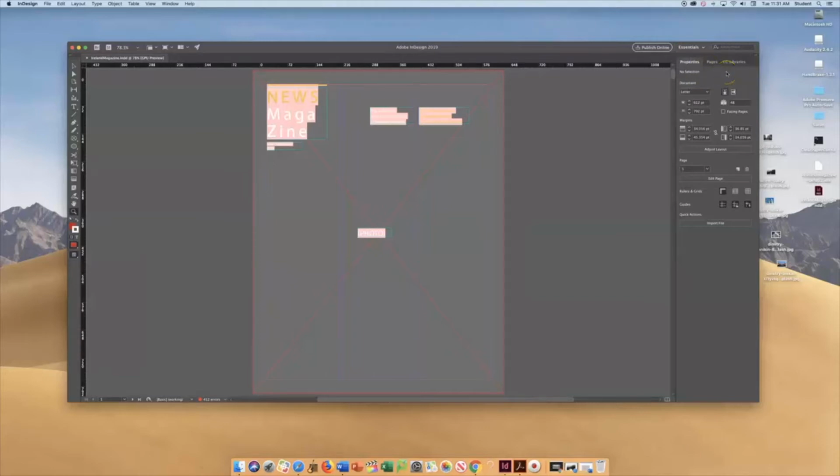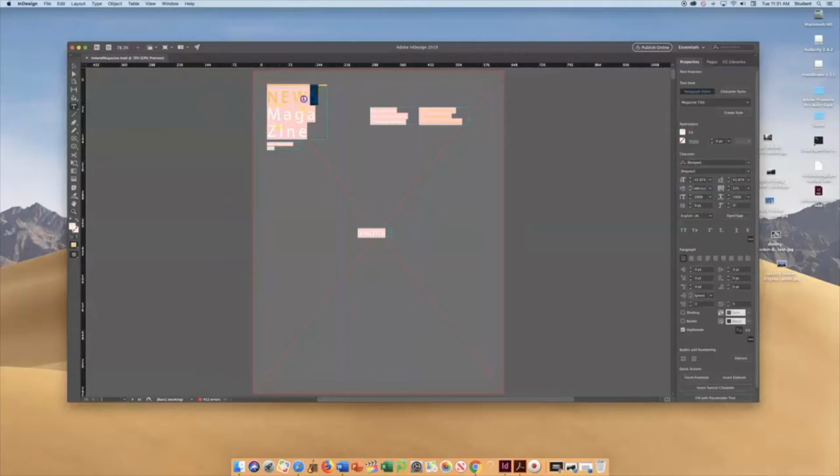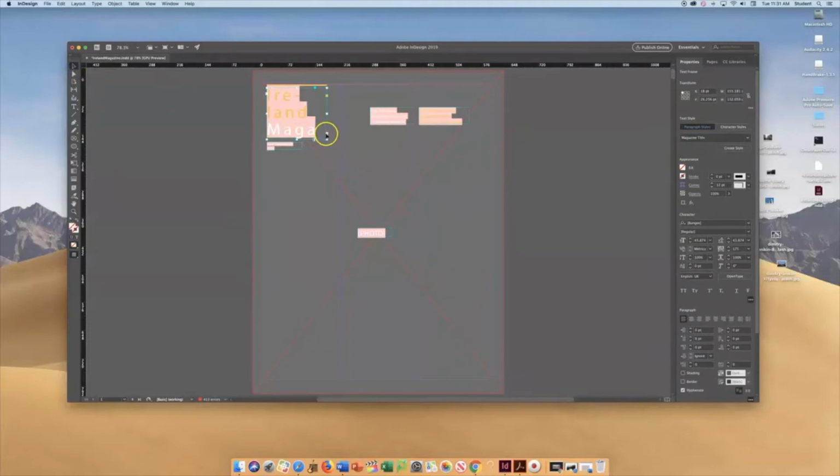Over on the Properties panel is where you're going to see the details for whatever tool you have selected. So we're going to select this text box, double click, and we'll get a text cursor and replace News with Ireland. You can see this text box is not big enough to fit our text, and you can tell there's a little box with a red plus sign, so that means there's more text than fits here. We'll do the Select tool, scoot it out a little bit so we can see all of our text.